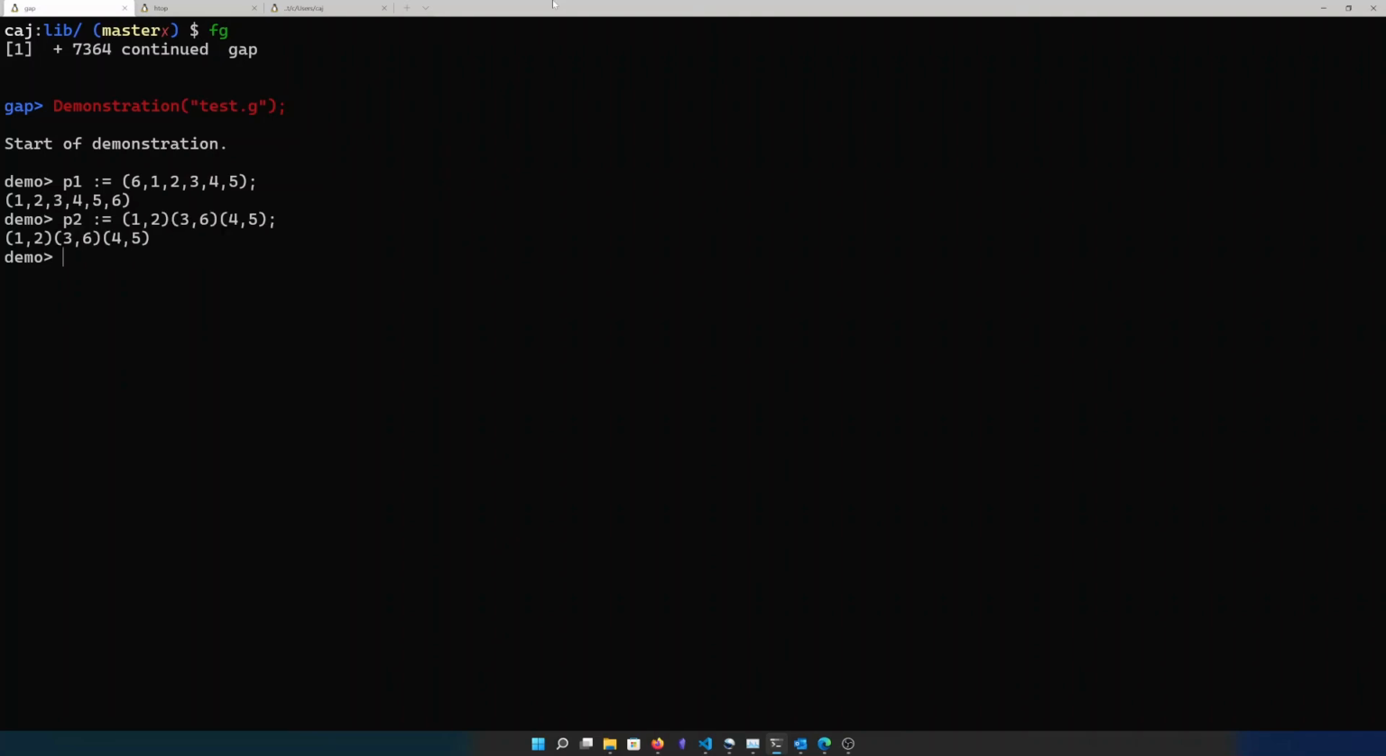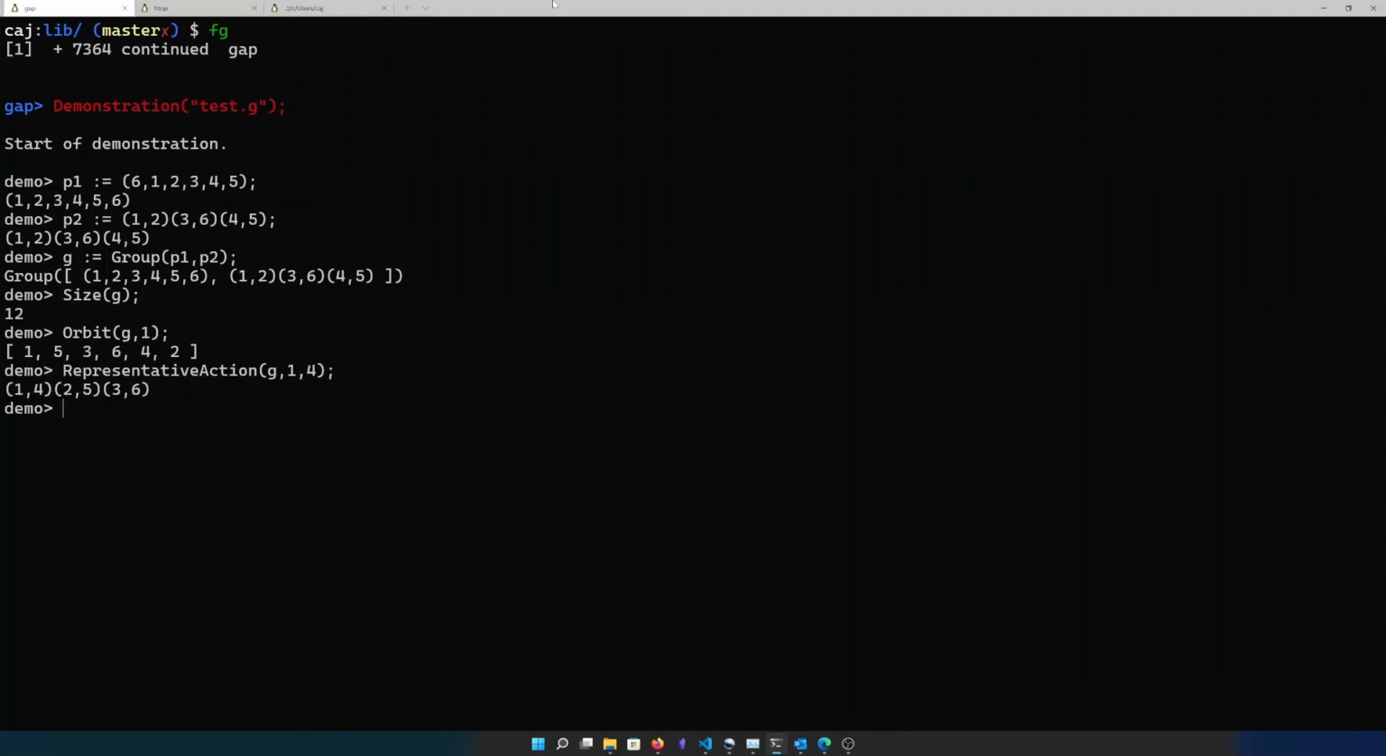So we can define a couple of permutations like this. We can make a group out of these two permutations. This is the group of hexagon symmetries we were talking about earlier. We can ask for the size of the group. It's 12. We can ask for the orbit of 1 in this group. Here it is. We can ask for a permutation which maps 1 to 4 within G, and here's one of them. This is the reflection we saw earlier.